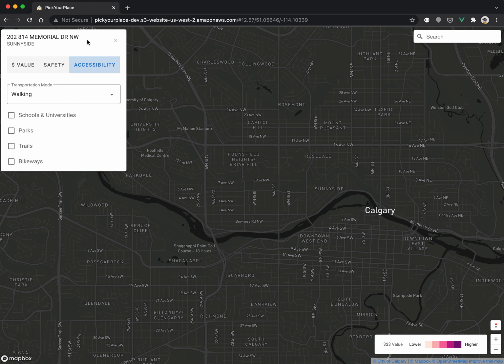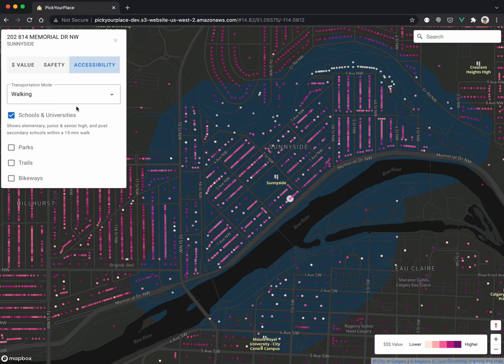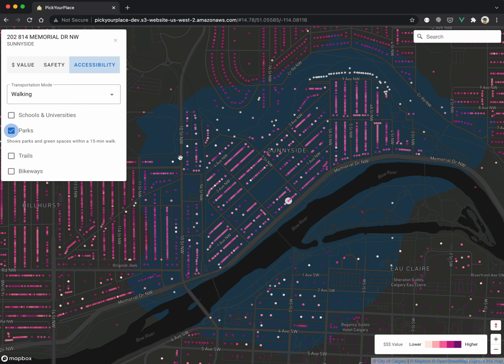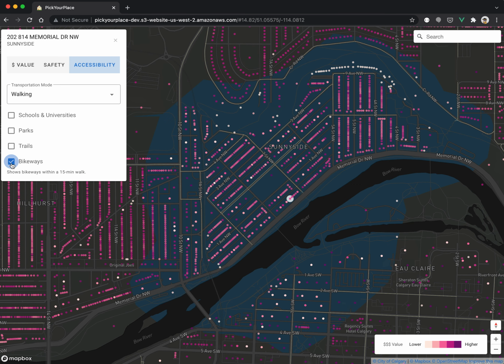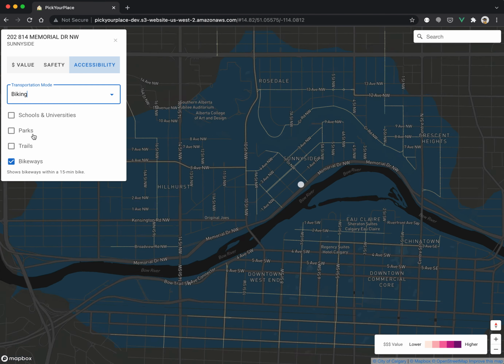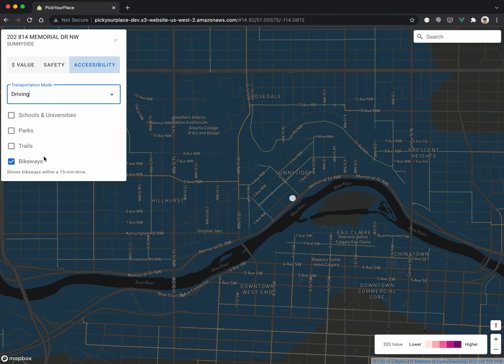The accessibility factor includes 4 different indicators and supports 4 different transportation modes: walking, biking, public transit, and driving. So you can see how many schools are within a 15-minute walk, how much green space you have access to within a 15-minute walk, and trail access and bikeway access within a 15-minute drive. Of course, you can change transportation mode to biking, for example, public transit, or driving if you want to compare different modes.